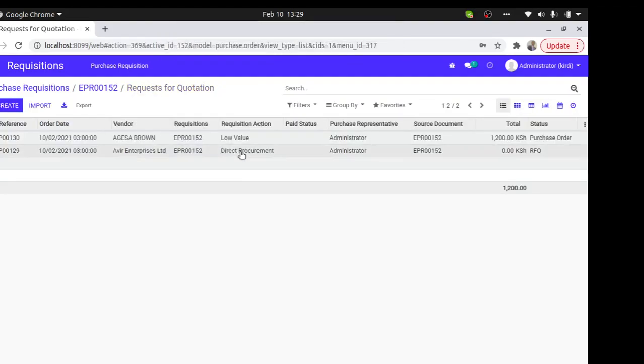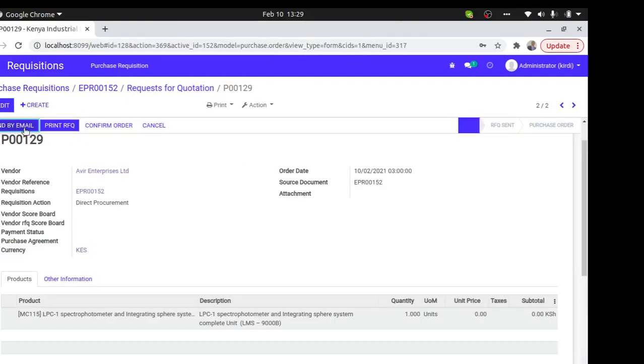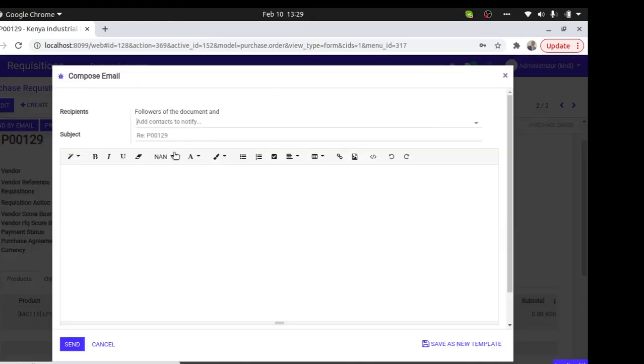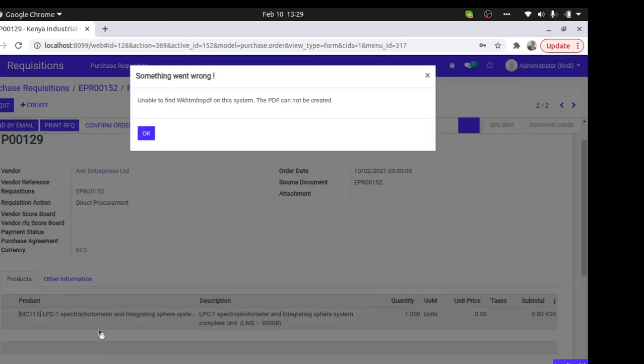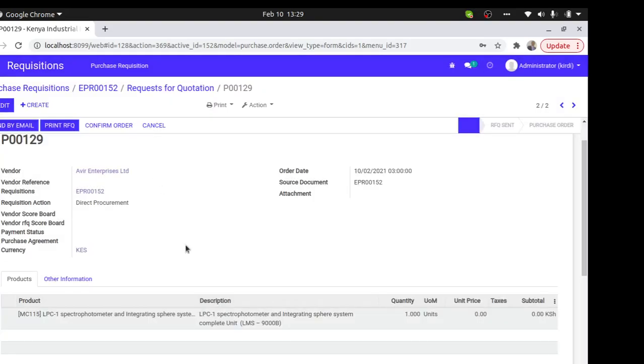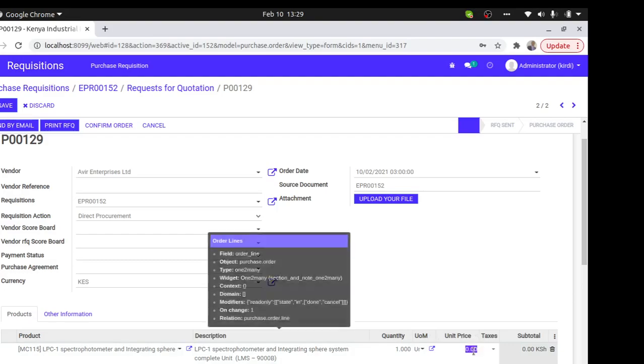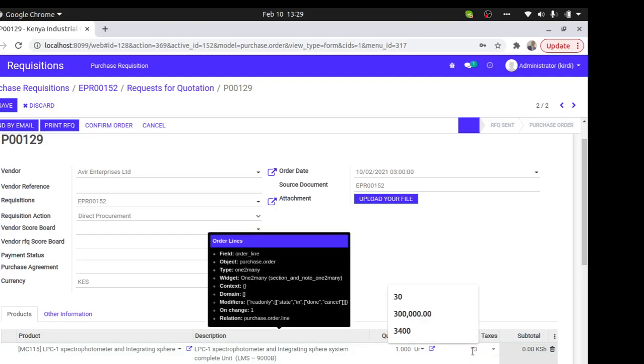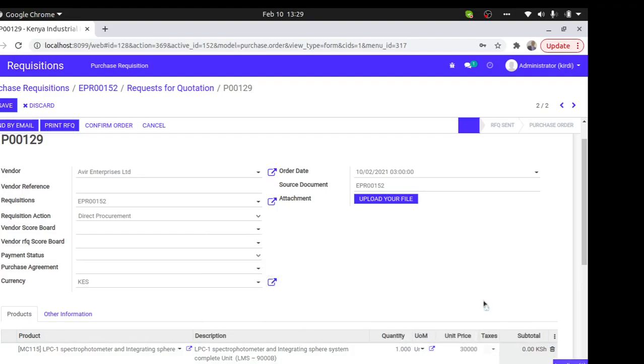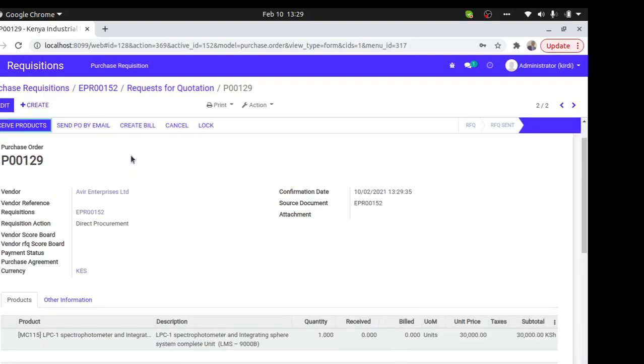So let's go back to the other quotation, which was direct procurement. The same thing will happen. They can send by email. Once sent by email, the supplier will respond back and say, yes, I have the items. They will edit and add the price, or if they know the price, just edit and add the price there, and then once you add the price, save and confirm the order. Confirm means yes, we accept this person should bring the items.